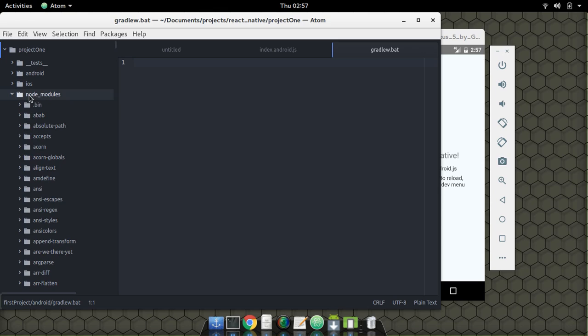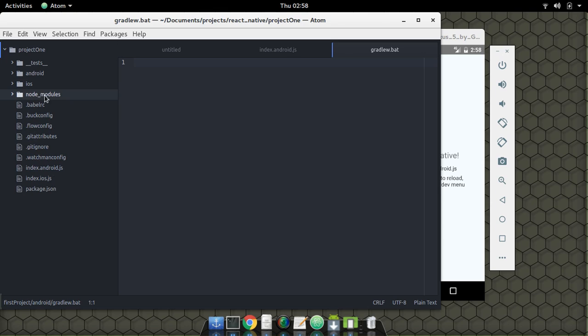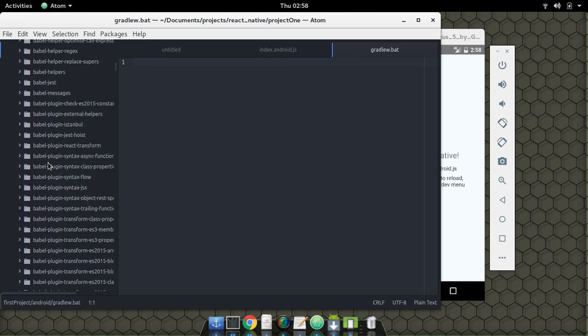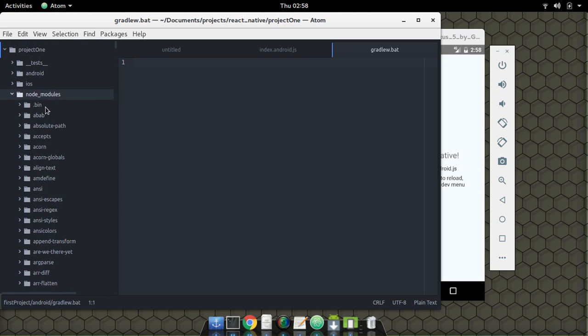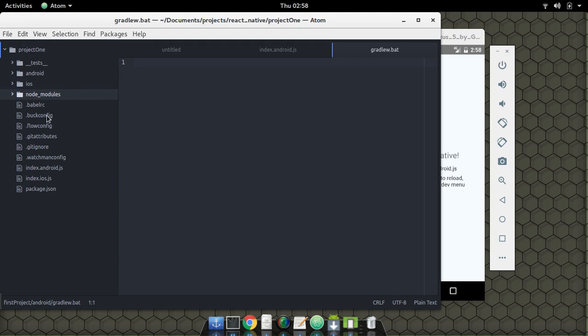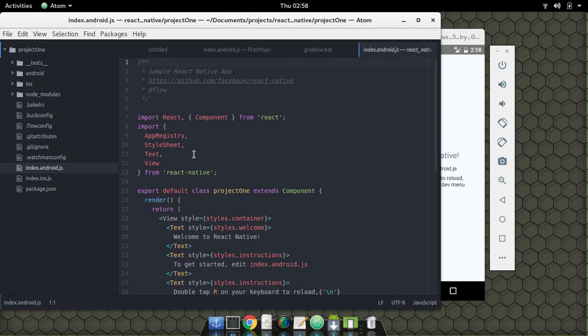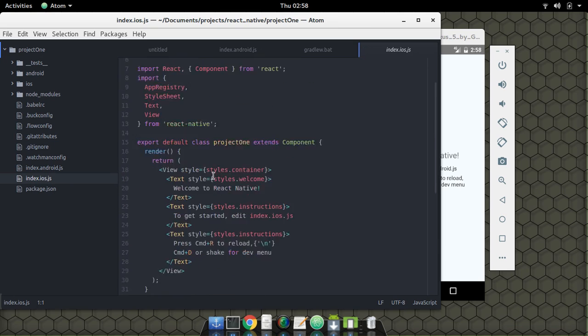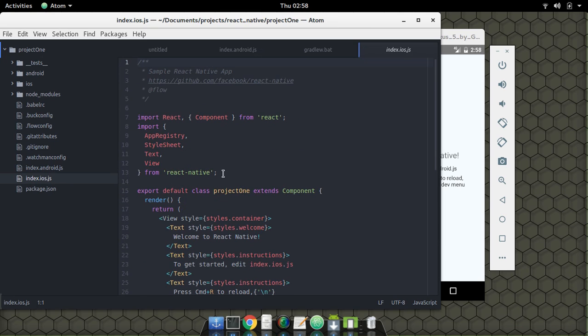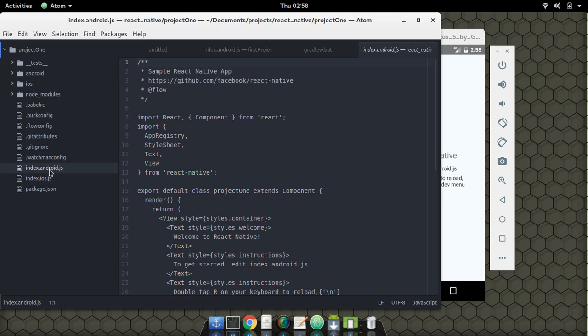This is what, from here down, we're going to be concerned with. So we have our node modules. These are all the modules that are installed in this program. We have our index.android.js. So this is the actual starting point of our Android application. We also have our starting point for our iOS application, which in this tutorial we're not going to worry about. But if you're developing for both platforms, you would modify both of these separately.